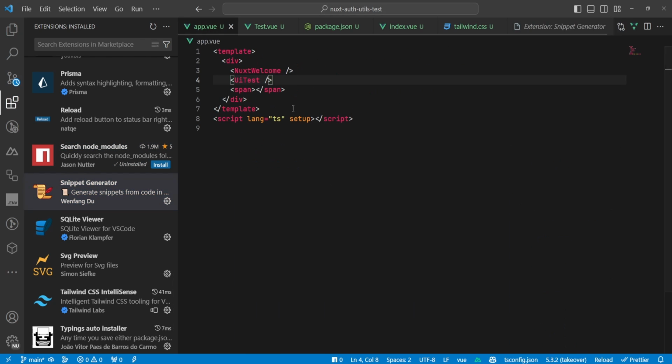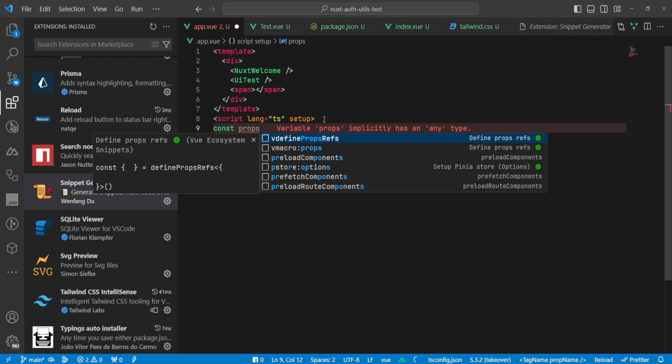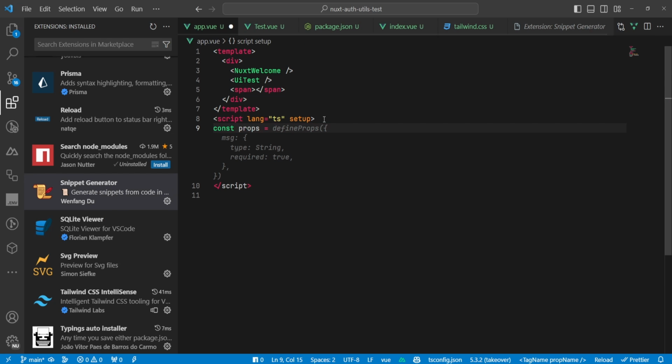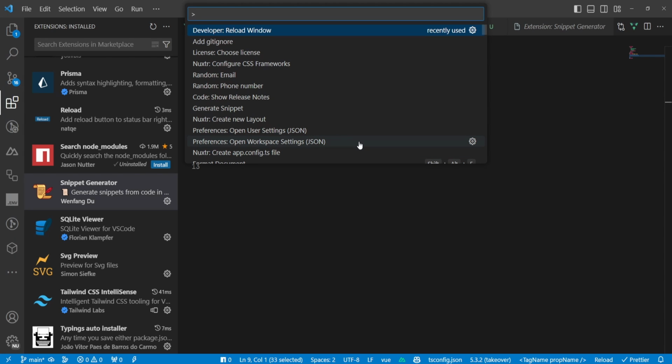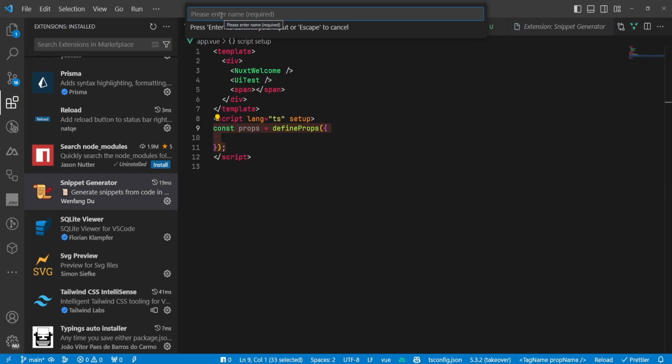You can actually just select, let's say you have the defineProps macro from Vue, and you find yourself using this macro ever so often. You can actually create a snippet for it by just highlighting it, opening the command panel, typing in generate snippet, and it will ask you the name of the snippet. I'm gonna say create props.